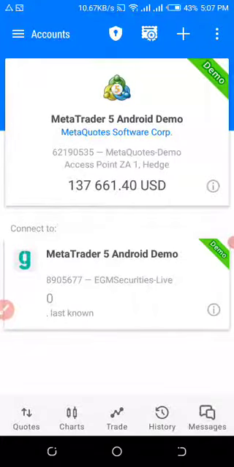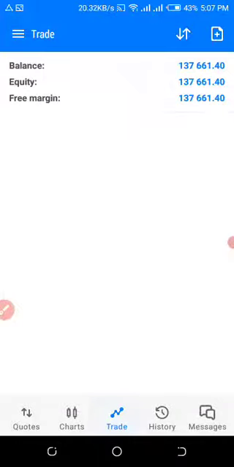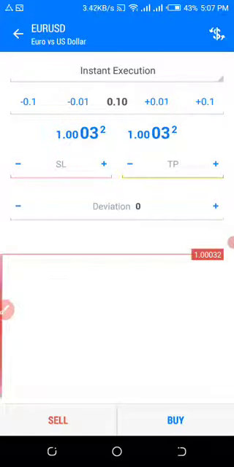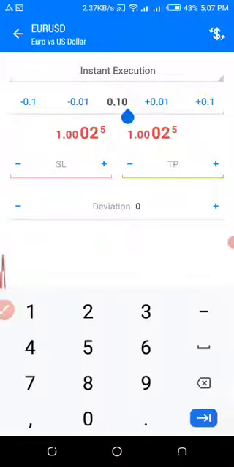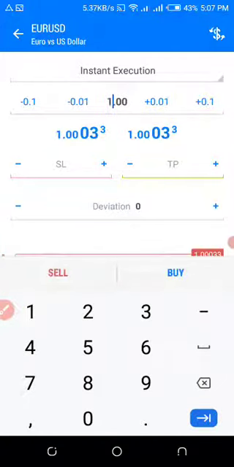So you can see the lot size. For example, I'm using instant execution. Let's say here I put $1. So it means for every movement that I detect over here, I will be earning $1. Okay, let's click buy, accept.